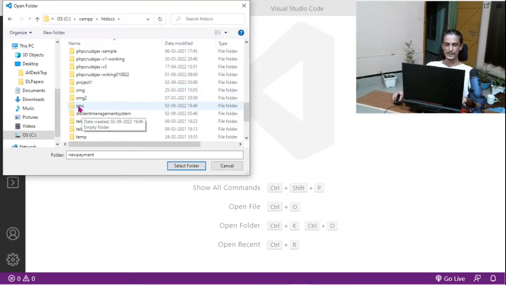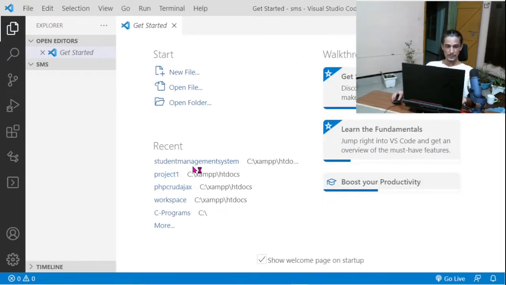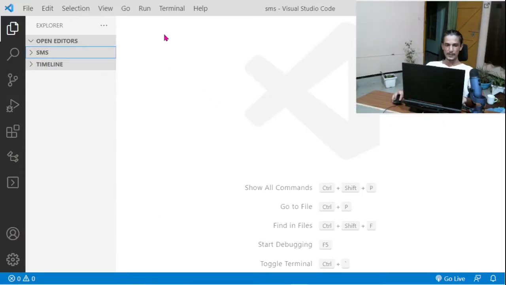So I created this SMS folder. I'll be double clicking here, or what you can do is select the folder and click on Select Folder. Done. As soon as you do that, you can see that in the Visual Studio Code editor, that particular folder is now open. Clear up to this point? Now inside this folder, all the code and all the files related to this project will be kept inside this SMS folder.